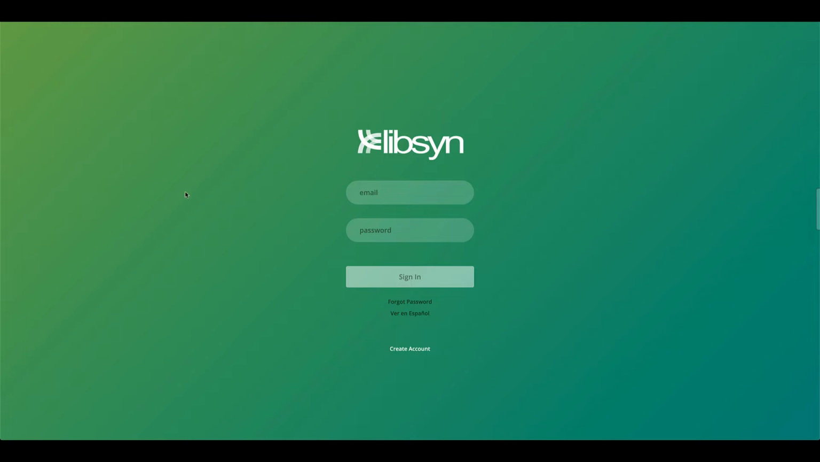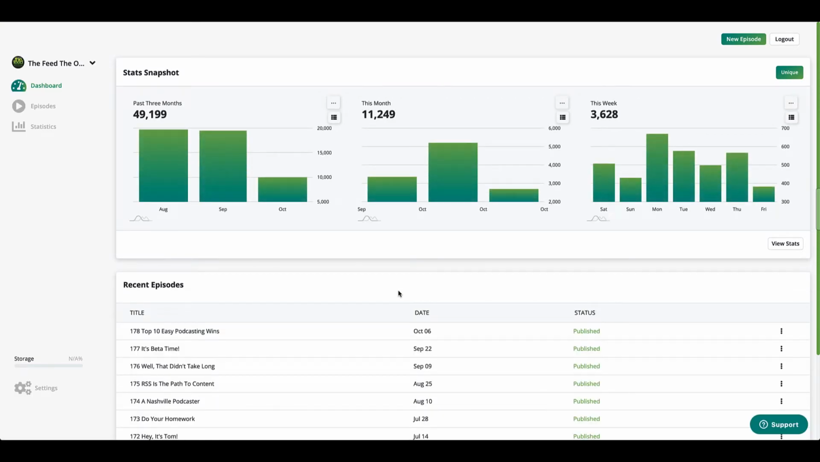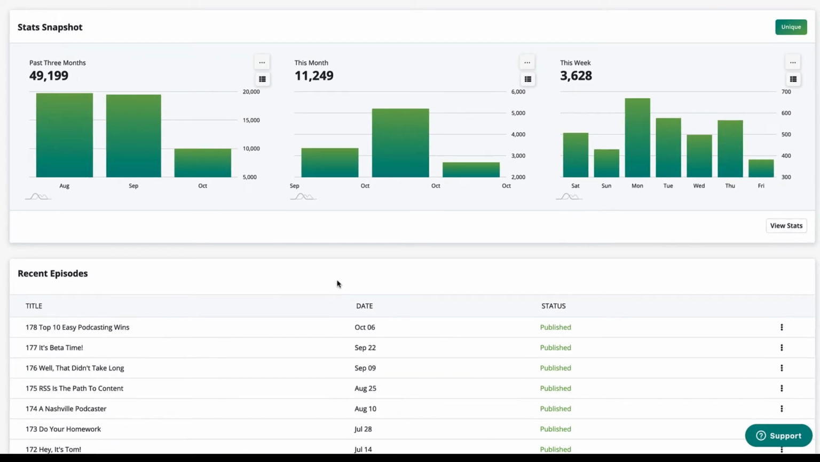So to get started, I'm actually going to go ahead and log into Libsyn 5. Now that I'm logged in, you can see the new dashboard for Libsyn 5. I'm going to start at the top with stats because who doesn't love stats? So we've updated the stats widget and put it right up front and center.